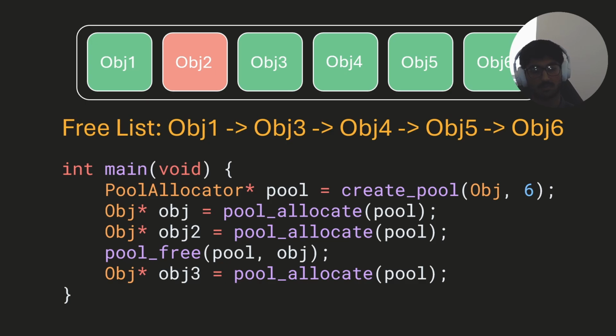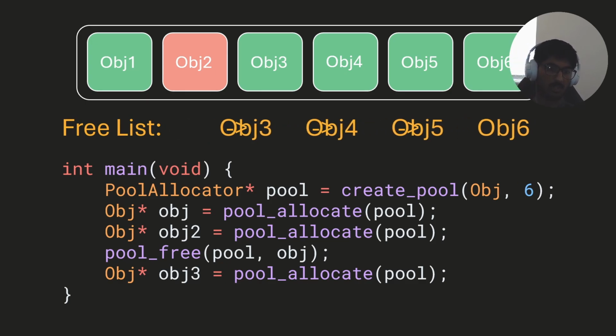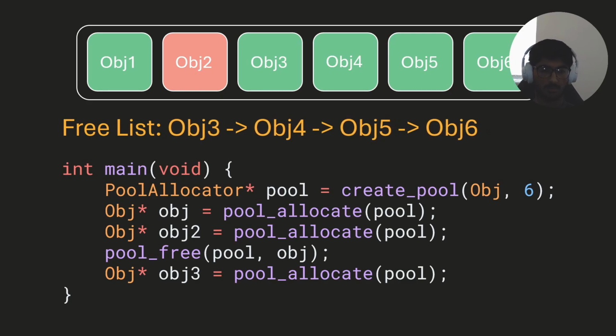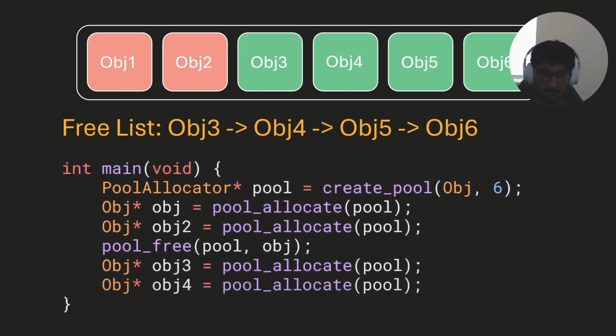So here we just go to the first element inside the free list, which in this case is obj1, and we just return that, right? So now we just pop obj1 off the free list, and obj3 is now the new head of the free list, and we just mark obj1 as being used. Let's allocate another element, right? Once again, we go to the first element, or the head of the free list, which in this case is obj3. We then remove obj3 and we mark that one as red. So now we have 3 more elements left inside the free list: obj4, 5 and 6.